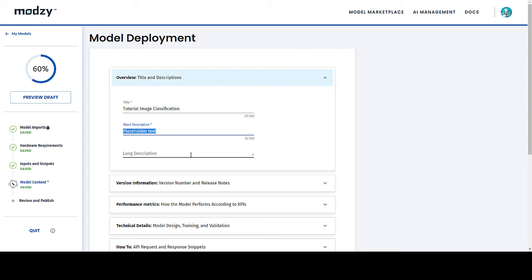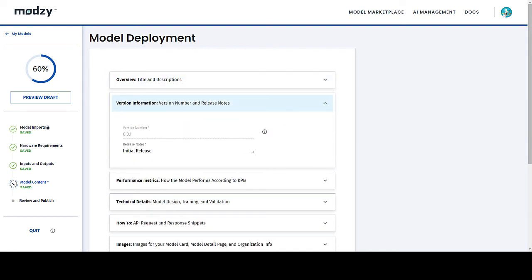Next, the longer description allows me to provide an overview of my model. In this overview, I will give a brief summary of what the model does, what inputs it takes, and what the expected outputs are. In the release notes section, under version information, I can include a short phrase that summarizes the version of the model. Things like initial release or a summary of model performance would all suffice.